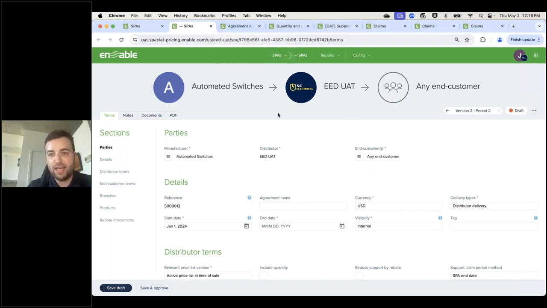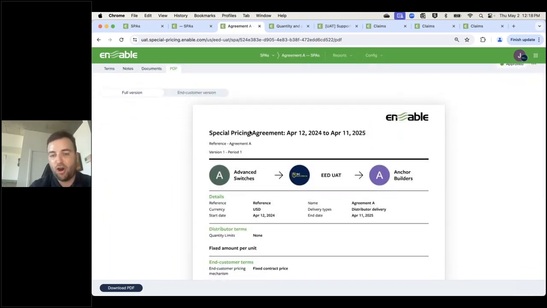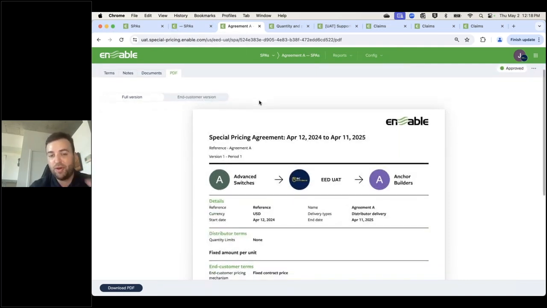Once the SPA details have been entered into our system, we can look over to this PDF tab right here. This shows us an automatically generated trade agreement PDF file containing all of those different deal details that we put into the SPA deal creation process. So this is really great for sharing both internally, but also externally when it comes to sign off and making sure everybody is on the same page with the details that go into this SPA specifically.